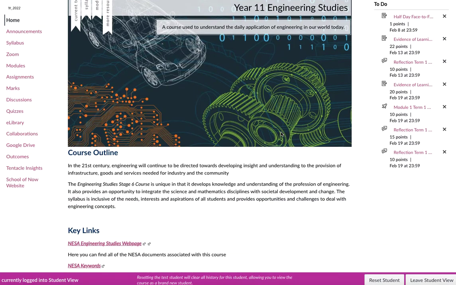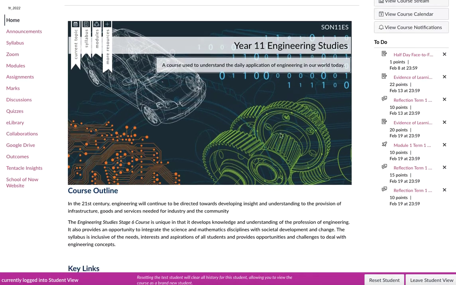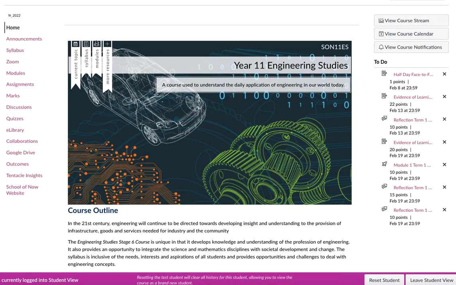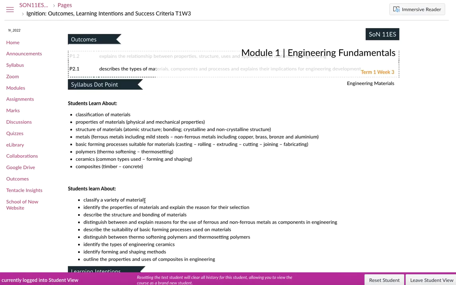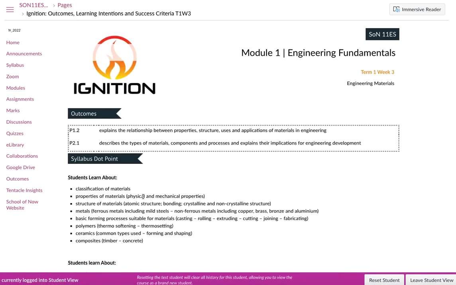So you can see here I'm on the home page, the landing page that we can actually drop onto. And again, I'm going to go to my most favourite tab, Current Topics. As I click on here, I can see that Week 3 has a link there. I'll click on that link and it will take me to the ignition page for Week 3.